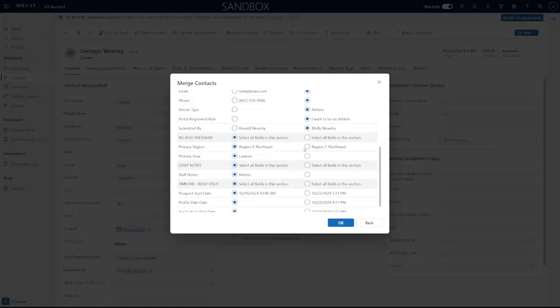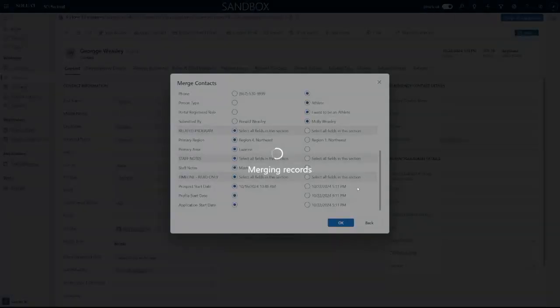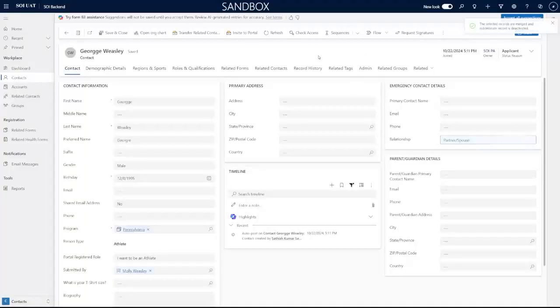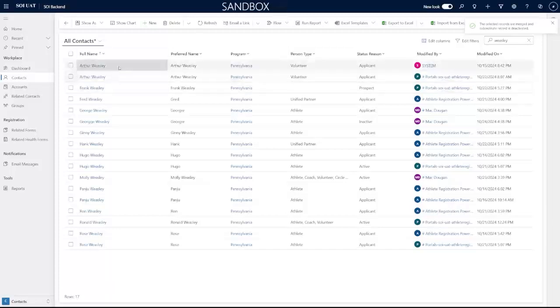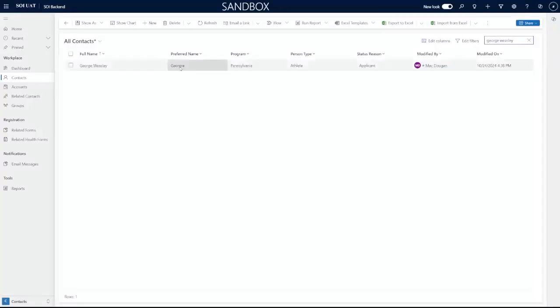It's because I have access to too much data. So we'll do it on a fresh account that I know is in the same program and doesn't have conflicting data. Same thing, we'll go through the merge process. And boom goes dynamite. We now have a single George Weasley that is an applicant and no longer active in the system.